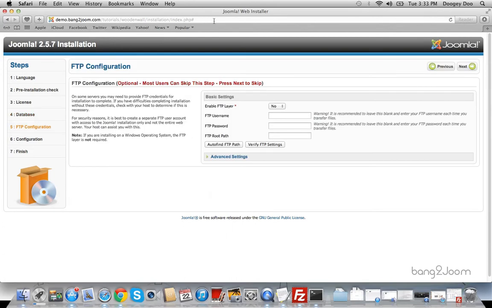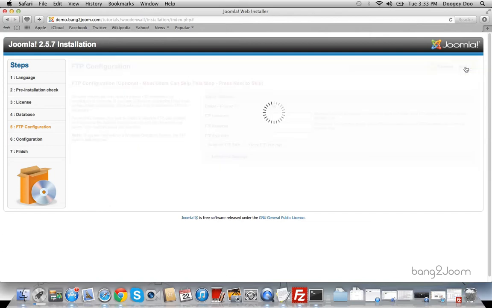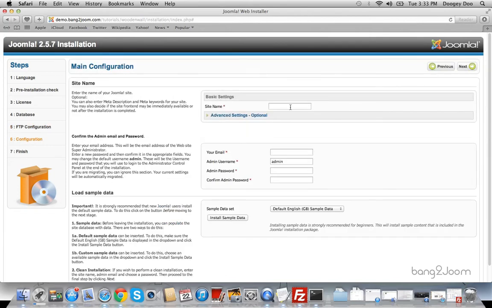Okay, so once you get through this stage, you'll see FTP configuration. This is not a necessary step for most users. This is only for the most advanced, so you can just skip this step. And as you see here, we've got the main configuration for the website. So we're going to put the same title that is on the demo, which is wooden wall Bang2Joom, November 2012. That was when we released this.